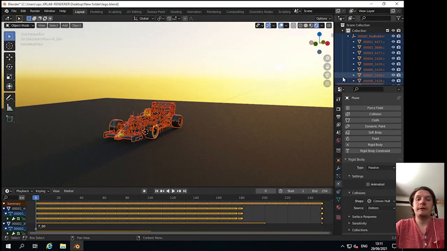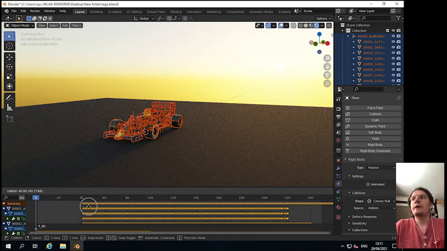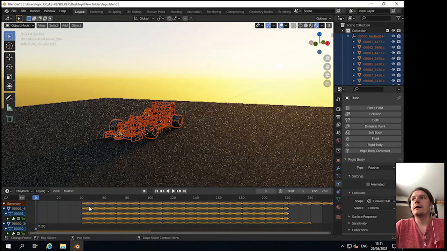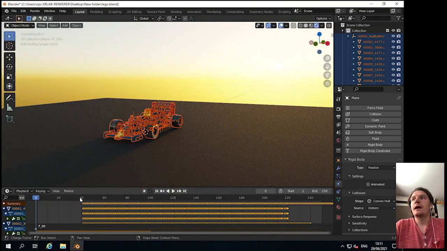So now that we have everything ready, what I want to do is to move our scene so it starts a little bit later than what we originally had. So to do that, I'm gonna click on all of the keyframes, I'm gonna click A, and then move everything up by a couple of frames up the top.